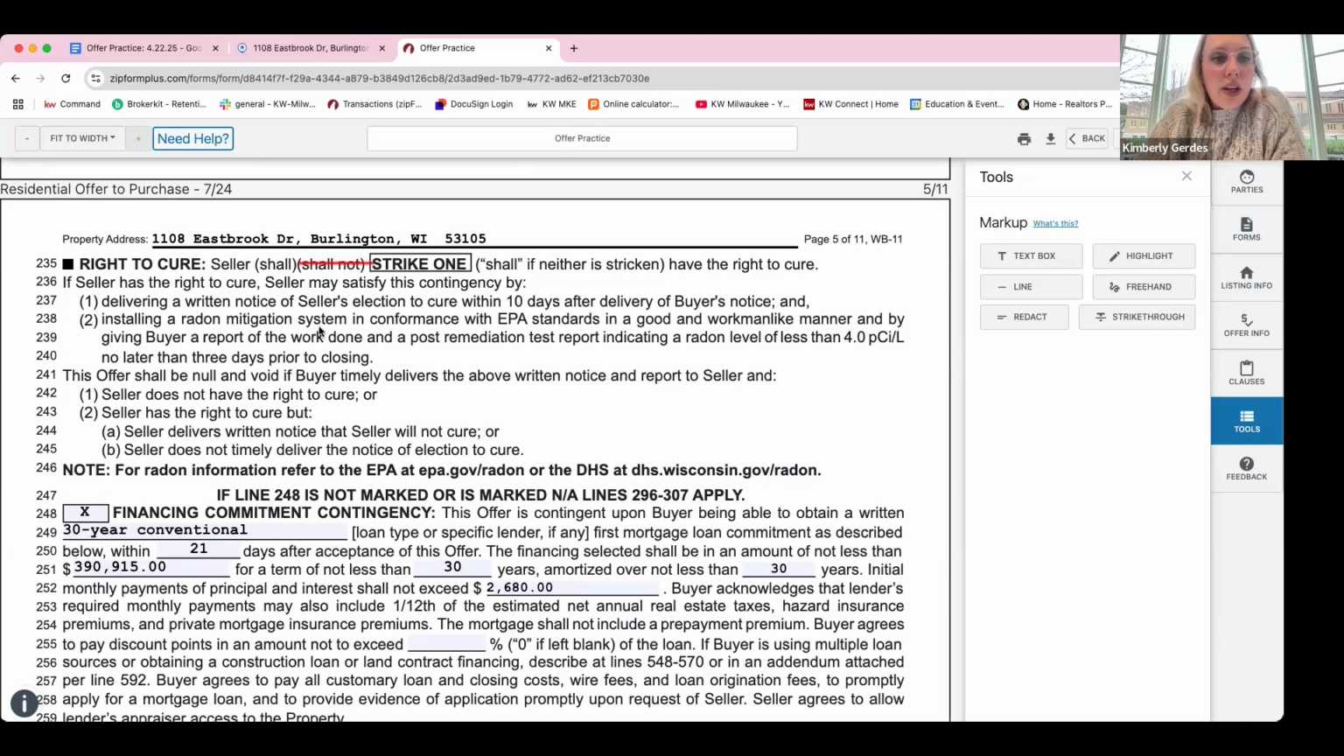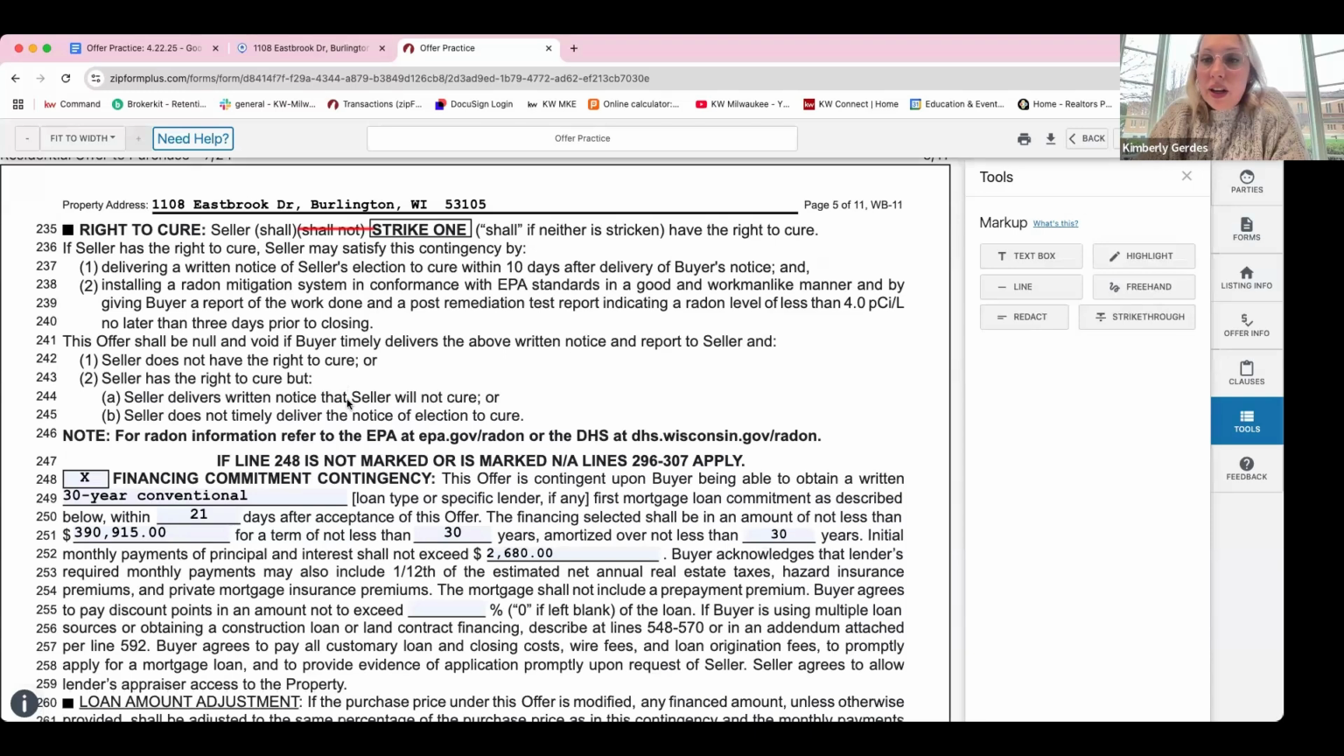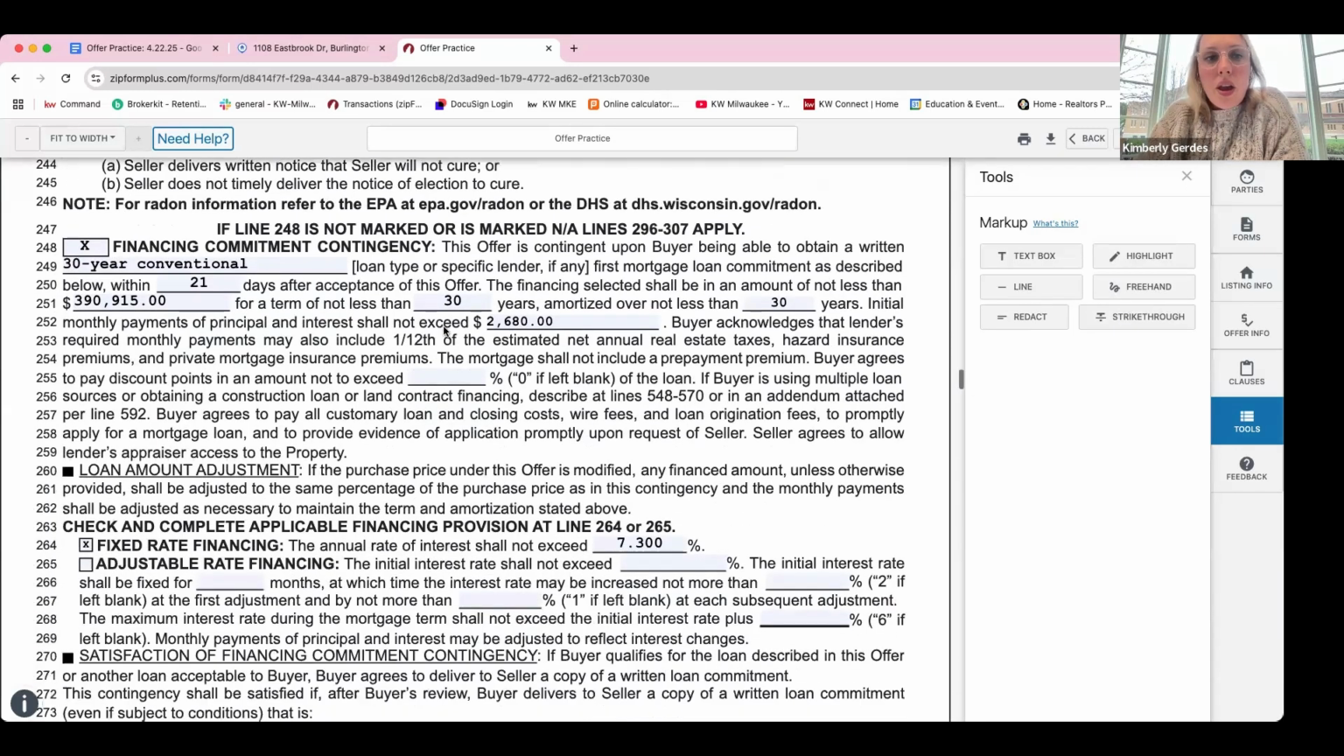So that's all written out here, but the deal is dead if the buyer gave a notice to the seller and the seller never had that right to cure anyways. Or the deal is dead if the seller has the right to cure, but they send a notice back indicating they're not going to cure. Okay, so make sure you just familiarize yourself with the language.